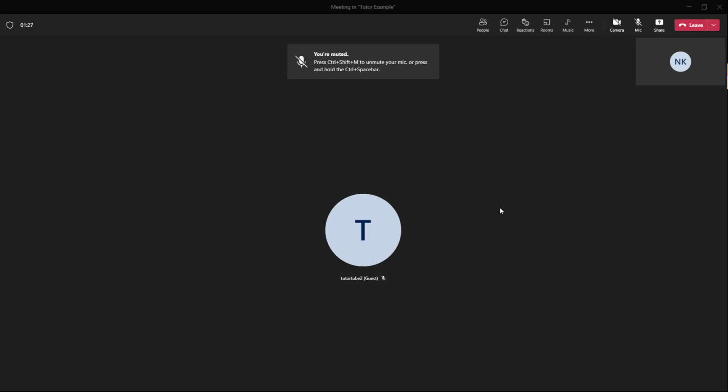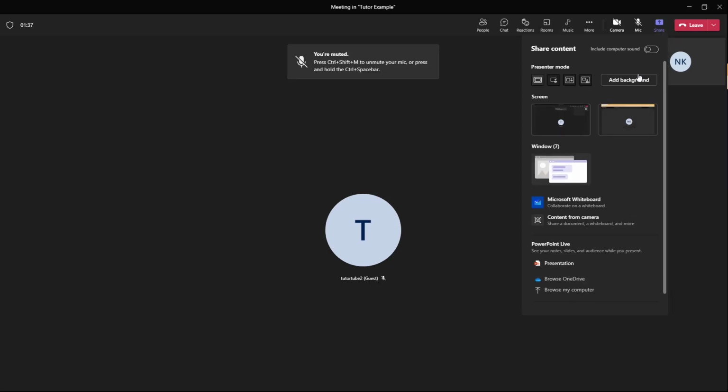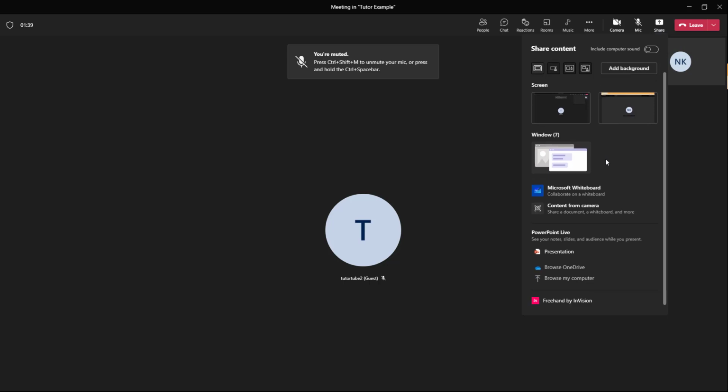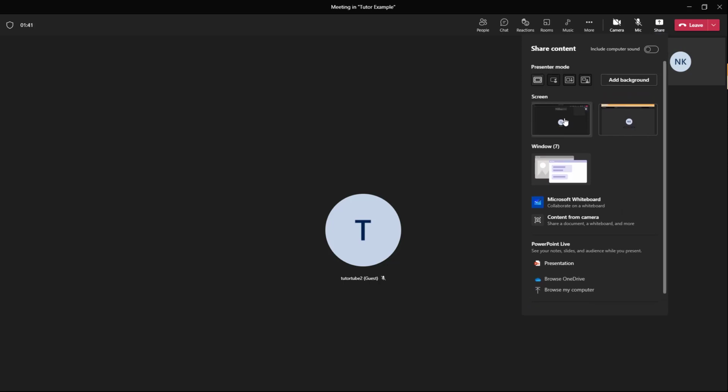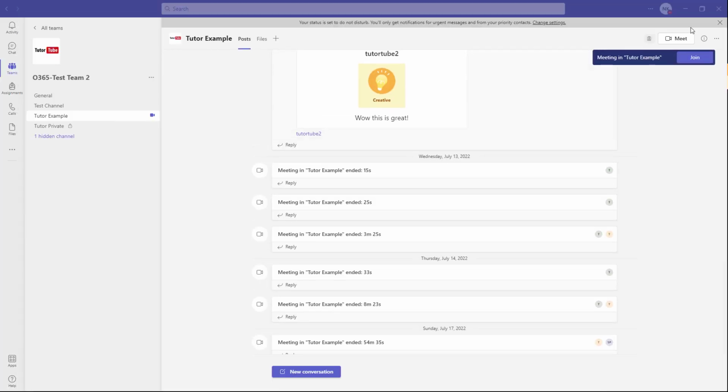When you're using the home version of Microsoft Teams, you don't get many options when you share your screen. But if you're using the Office 365 version, then you go onto Share screen and you get more options to choose from, as you can see right here. So I'm just going to click on Screen right here and then start sharing like this.